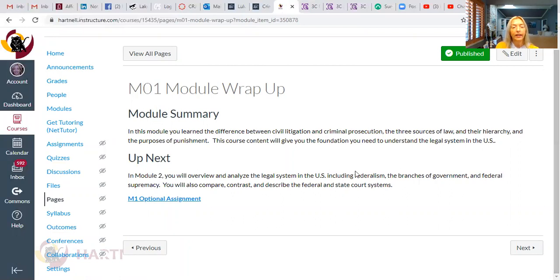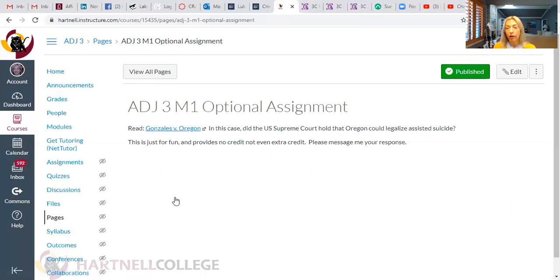And then it always has an optional assignment. Now, optional is not even for extra credit. This is literally just to help you learn, and I will answer these, but they don't give you any credit at all. So it's sort of for fun and it's sort of for learning. Sometimes there are cases, like this was, so you have to read the case and then answer the question, and you do that by messaging me or sending me an email. And sometimes there are articles, and you read the article and you do the same sort of thing, answer a question by email or private message.